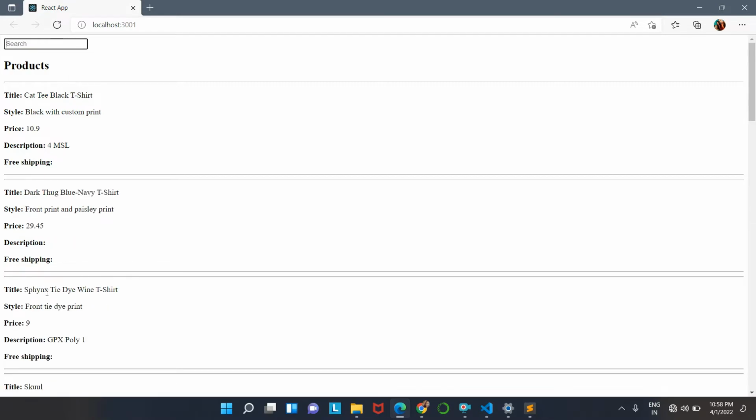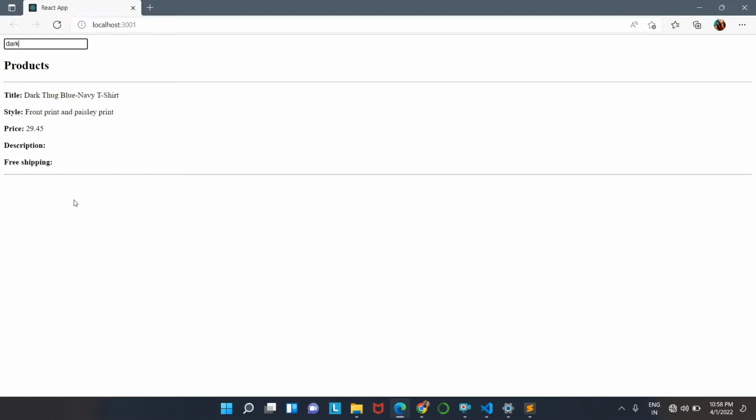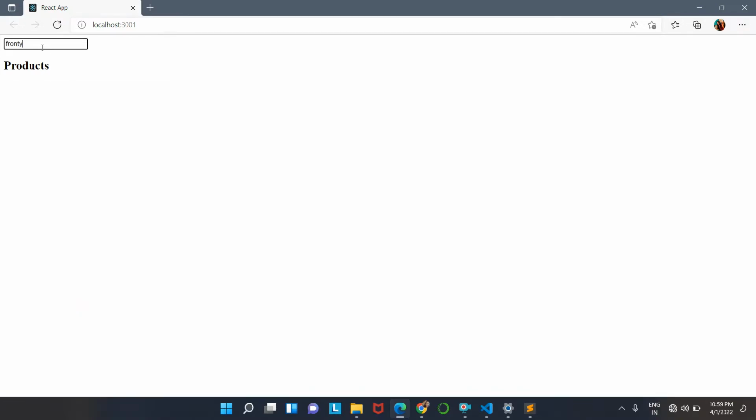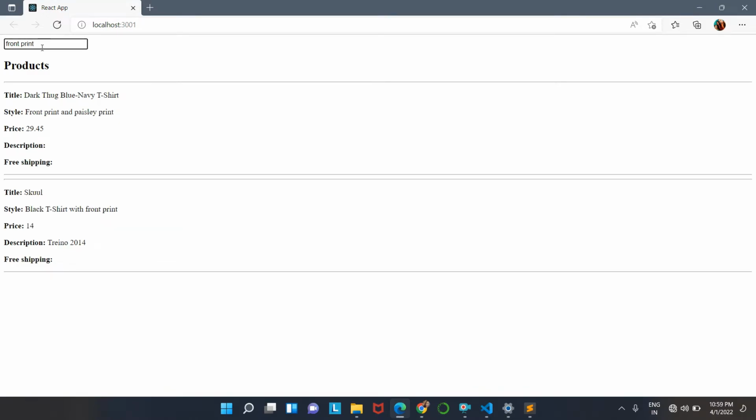Let us search for some other. Let us search for this dark. So you can see I'm just typing any of these and it is giving me the output. If I try to search front print, so you can see whenever it is saying front print, it is giving me that type of output, and it is filtering the output according to whatever I am typing in this input box.